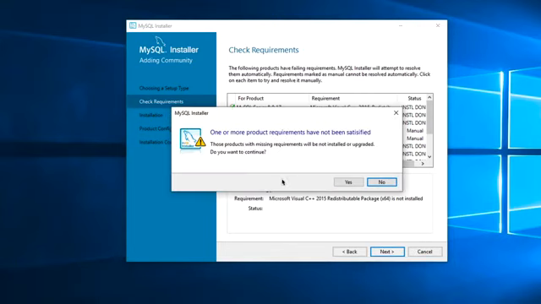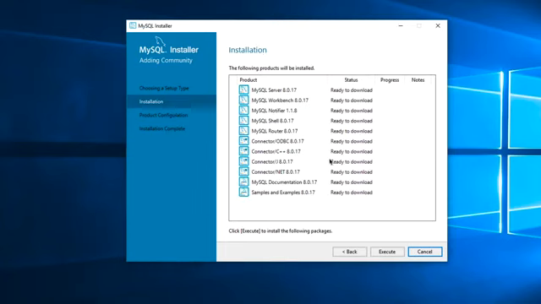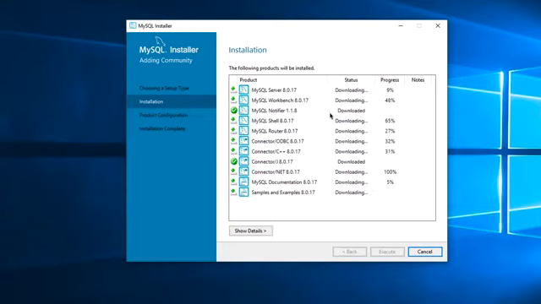Click on Next. You're going to get a message like this where it says requirements have not been satisfied. Just click on Yes. And then you're going to see all the individual parts that we are going to download. Your list might be slightly different than mine because I don't have Microsoft Excel. You might have Microsoft Excel in here or something else. Don't worry about that. Just click on Execute. And then all the individual parts are going to be downloaded and installed. If there's a check mark inside of there, that means everything's good.